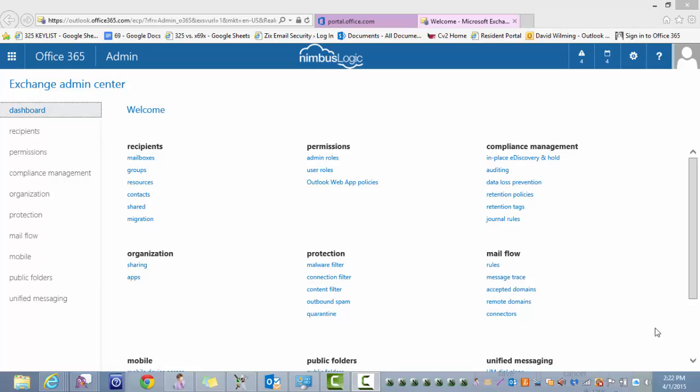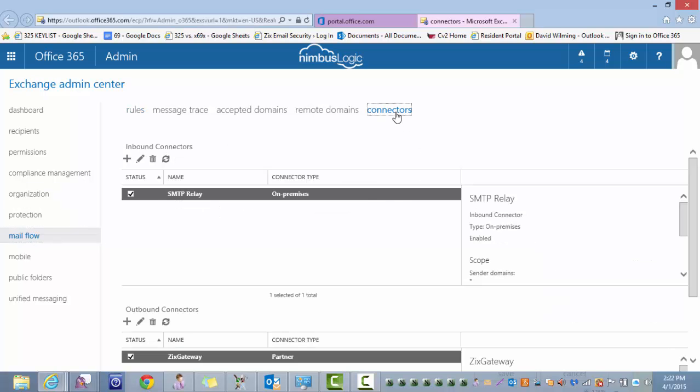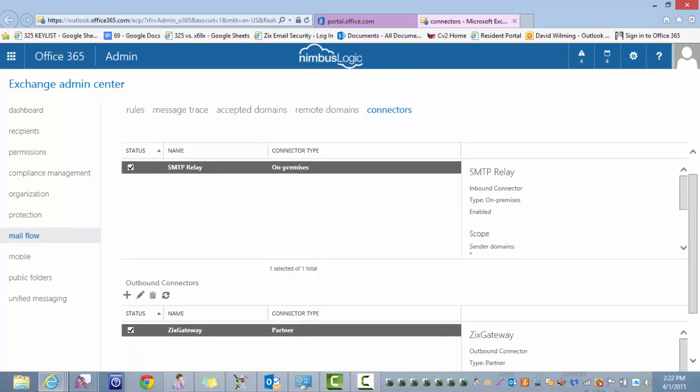Today I want to show you how to create an outbound gateway and use conditional-based routing in Office 365. The purpose of this is to be able to route your mail to a ZixGateway for automatic email encryption. The first thing you will need to do is go to Mail Flow, create a connector, an outbound connector.